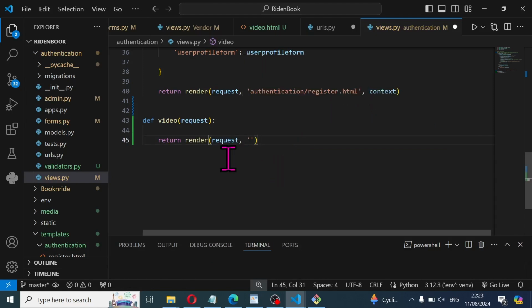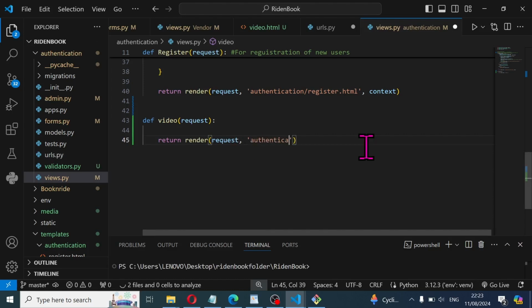Now I have to indicate where my video.html is, so it's inside the authentication folder, slash video.html. That's it.